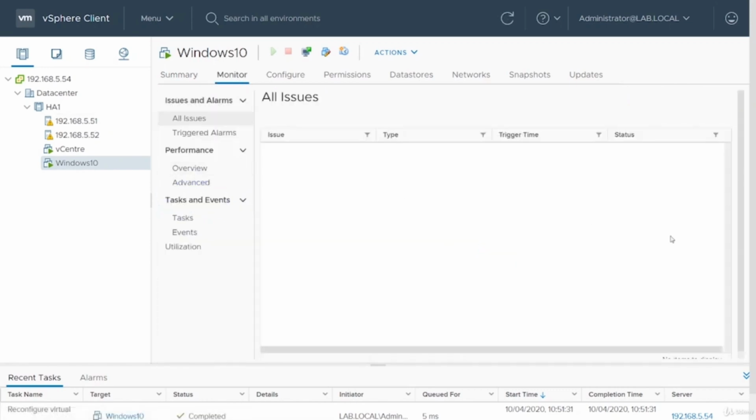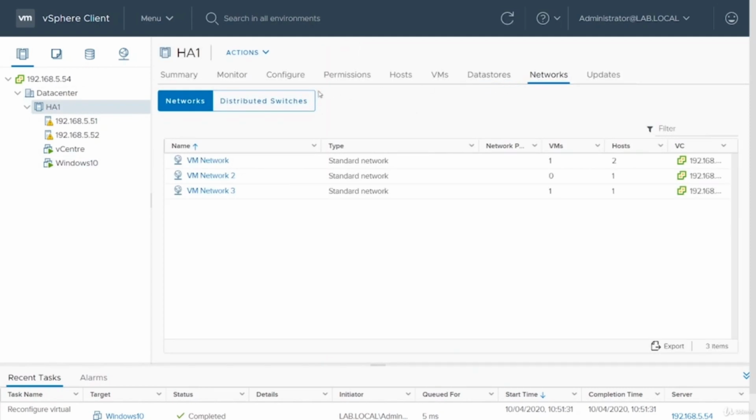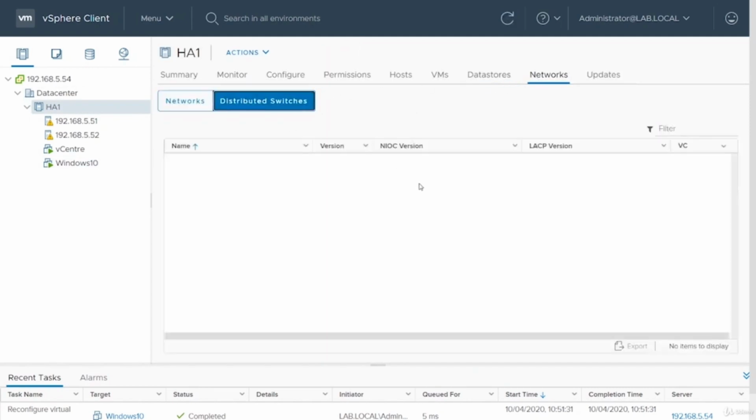So this is where we get a feature called vSphere distributed switches. If we go back to the cluster level, look at networks, we have this distributed switches item here. And this is where we can define a switch that spans the whole cluster. So that is a virtual switch, has similar functionality to the standard switches, but it means that we only have to configure things once. We don't need to define the virtual machine port groups on each host individually.